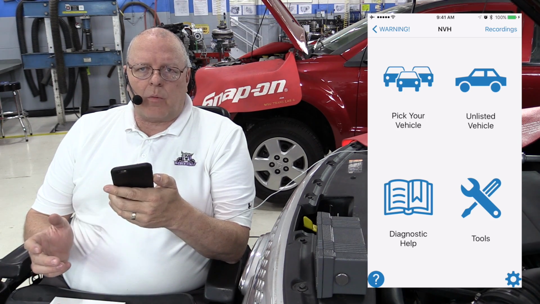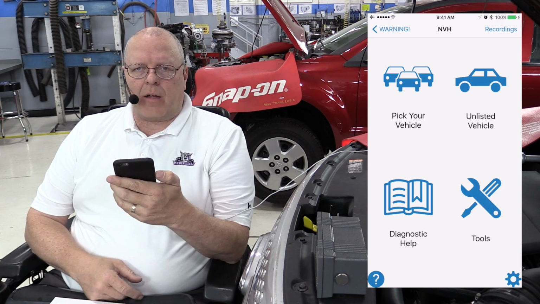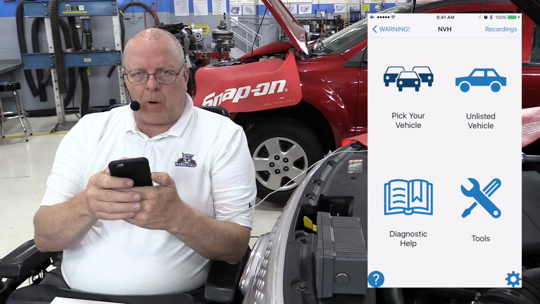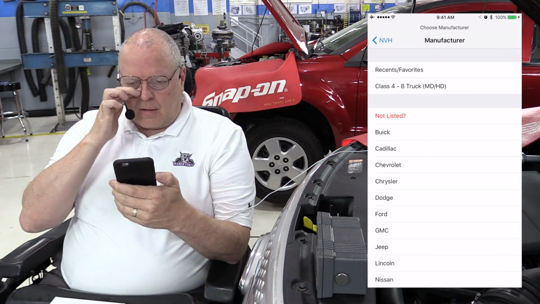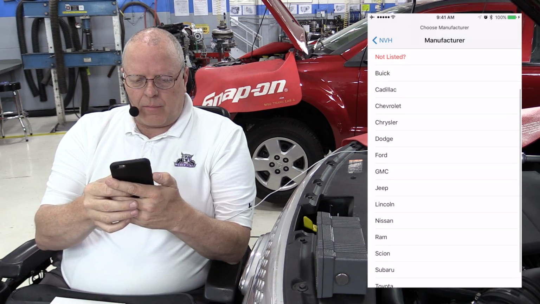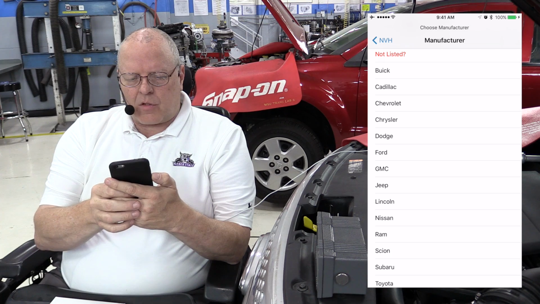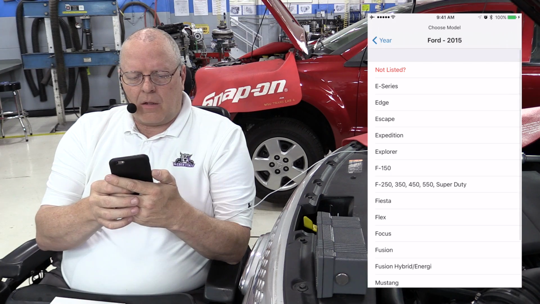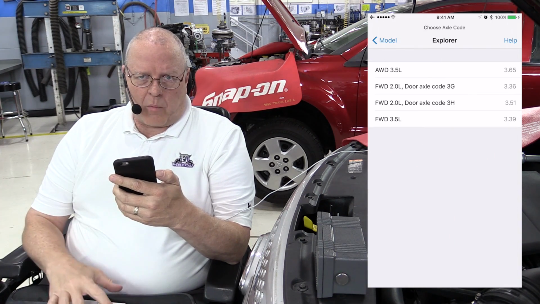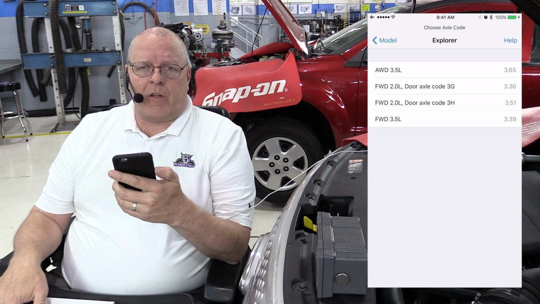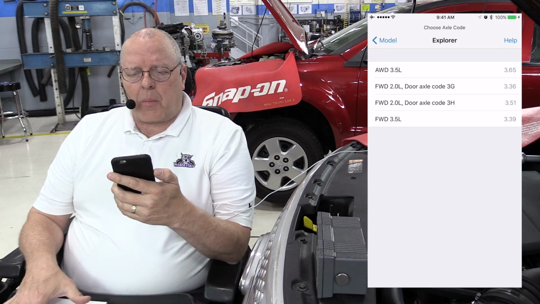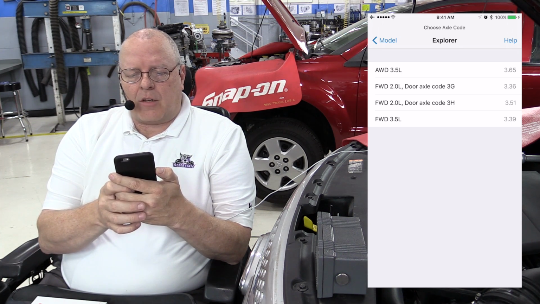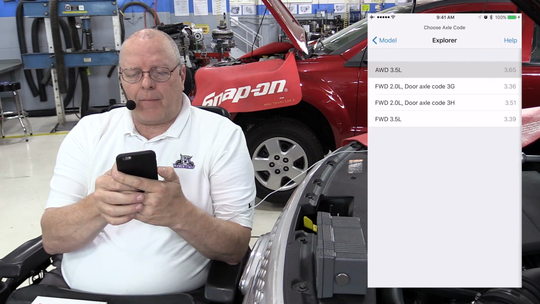With the app, of course, we have to tell the app what vehicle we are diagnosing. And so I'm going to select pick my vehicle in the app. This is a Ford, so I will scroll down to Ford, 2015 Explorer, and we will add more model years. We're adding more model years and more vehicles every week to this app. But this is an all-wheel drive 3.5 liter engine. So that's the very top option here.